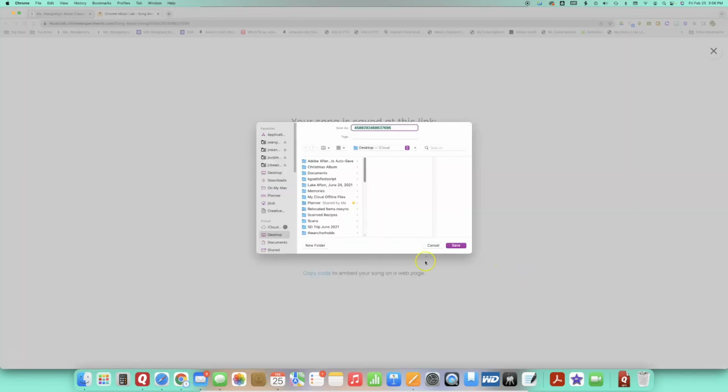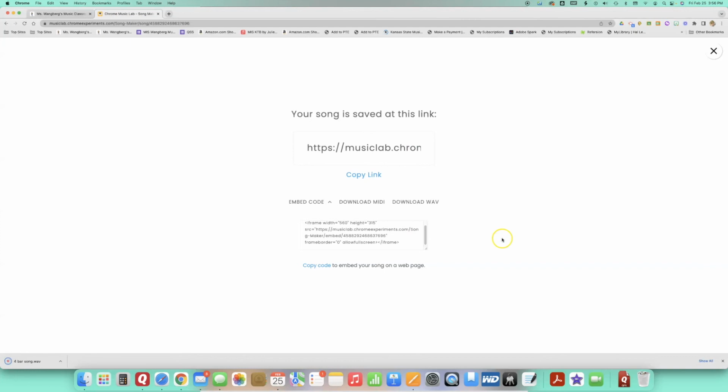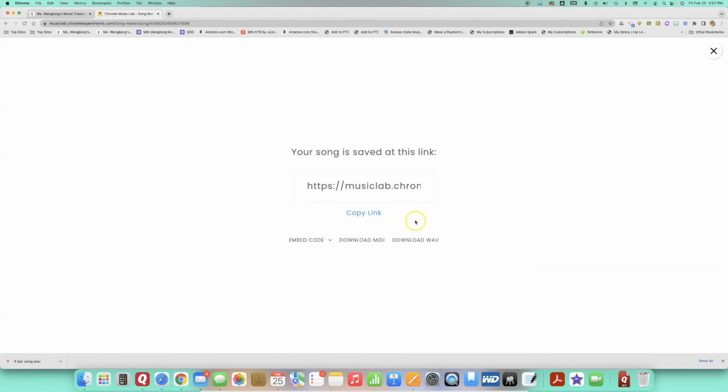But if I wanted to download the wave, it creates some random number, and so you might want to change it to, like, I don't know, 4-bar song. You could come up with some other creative name and then save it. And then it'll download where it goes. Take the link of your song. You're going to copy the link, and then you're actually going to put that into your Google Classroom assignment.